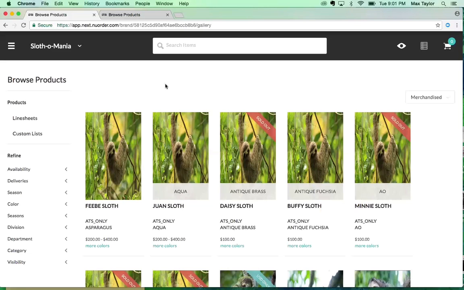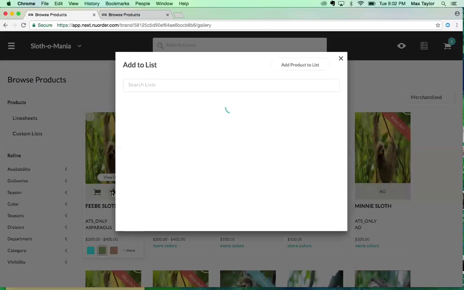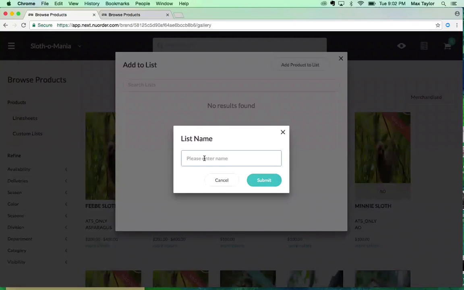So let's say, for instance, I'm just going to walk you guys through how to create not only a custom list, but also track a campaign, right? So let's say you have a list in mind of retailers that you already know are going to be attending a particular trade show. So I'm just going to select several different slots, but let's create a list, right? So I'm going to add product to a new list. Let's say it's trade show exclusives.